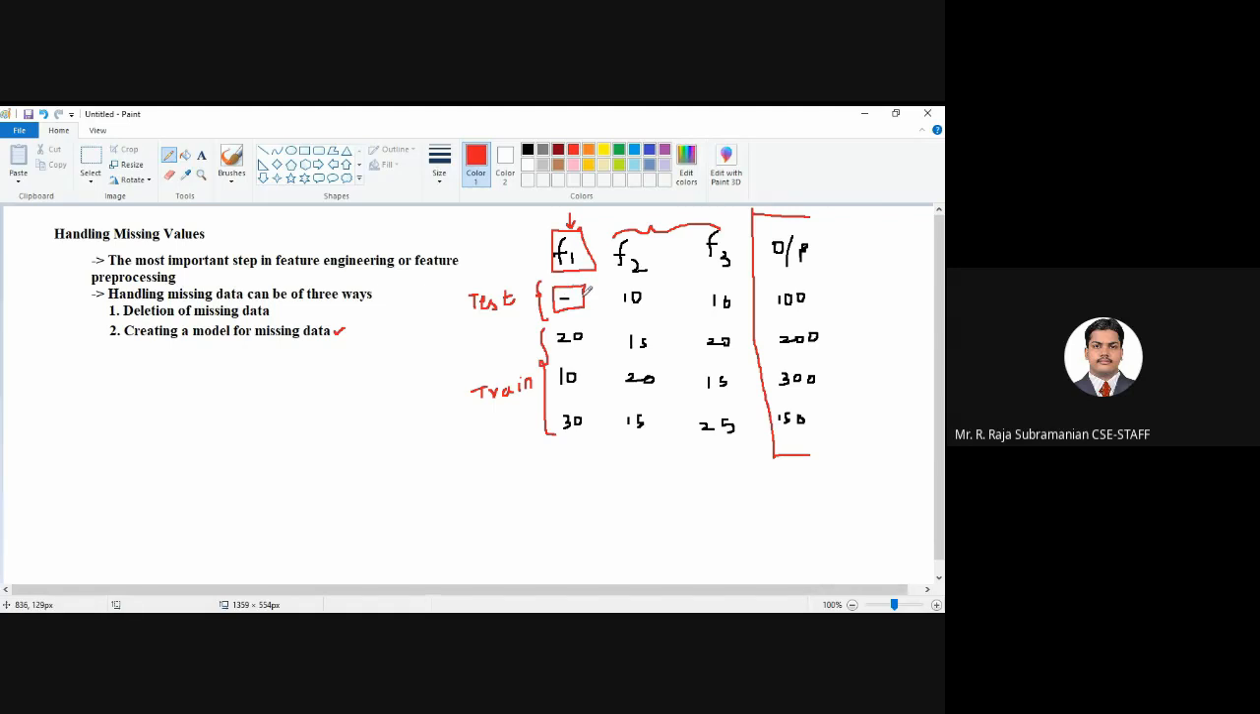Now I'll pose a small question to you. Is doing this process an easy, efficient process, or a tough process? That is, making a set of data with no missing data as the training set, creating a model for that, and finding the missing value: whether this particular way of training and then finding the value is efficient or not.